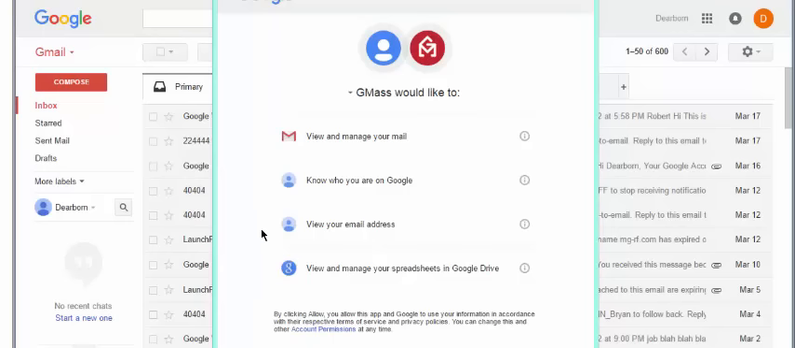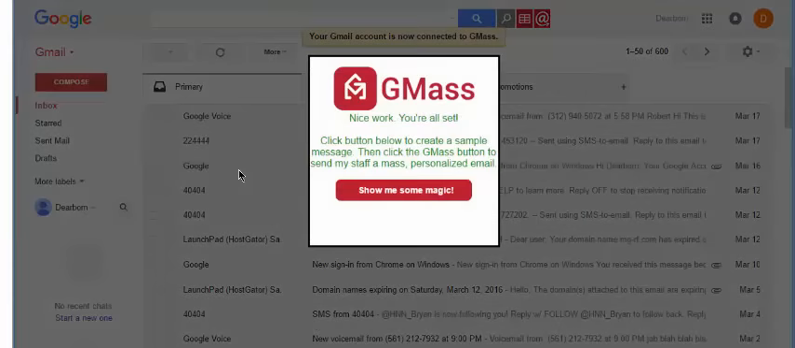who you are in Google, view your email address, and view and manage your spreadsheets in Google Drive. And we need to do that in order to operate GMass, so we're going to say allow. So that's working on that right now. It's connecting. And you can see up here, it's added a couple new buttons. It's got a few different things about our sheet. We'll get to that in a second.